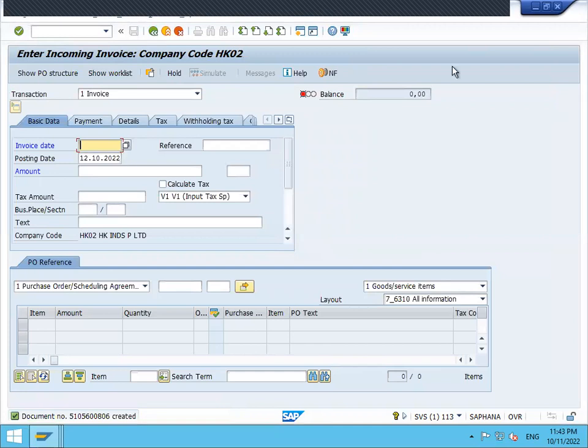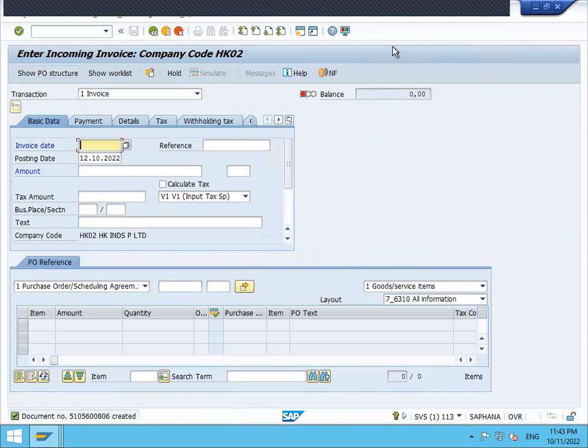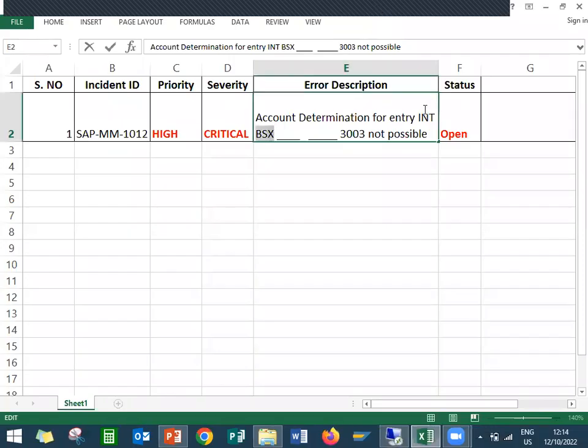So now let me close this ticket. I'm going to close this ticket. This ticket stands closed.